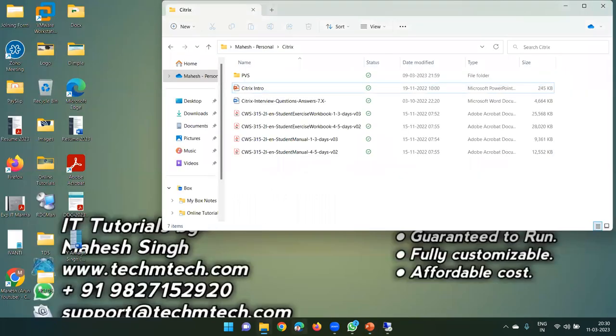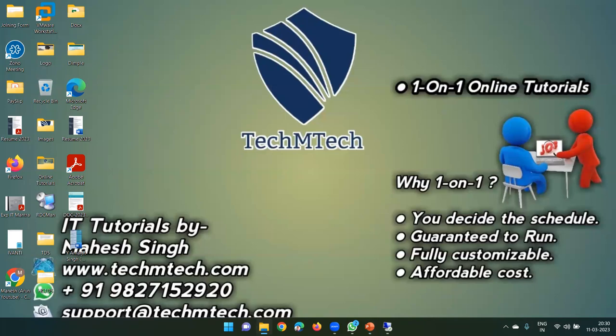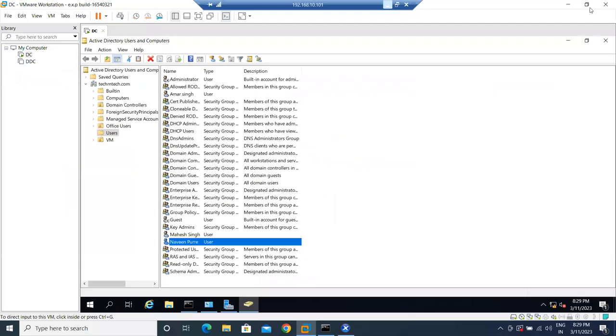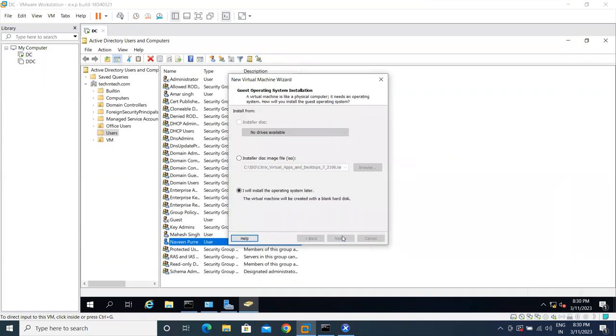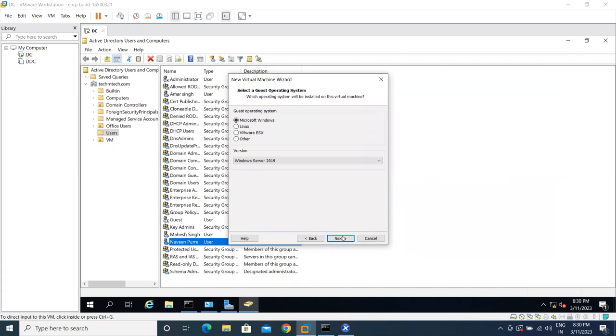So let me try to create one virtual machine for you as soon as possible. What I have to install, I have to create one more virtual machine here, right? For that, click on File, New Virtual Machine, next, then next, then Windows Server 2019. We are going to install one machine with the Windows Server 2019 edition.